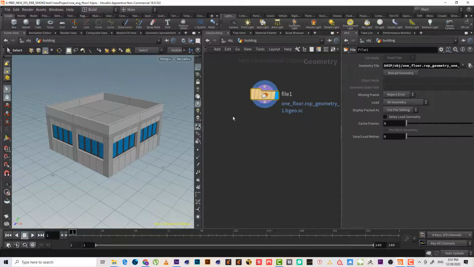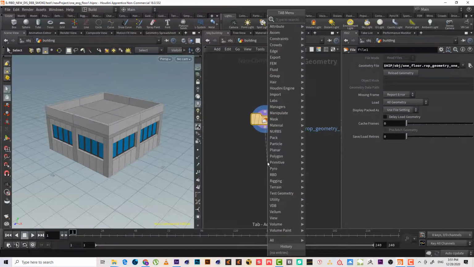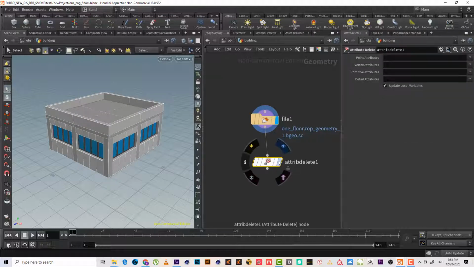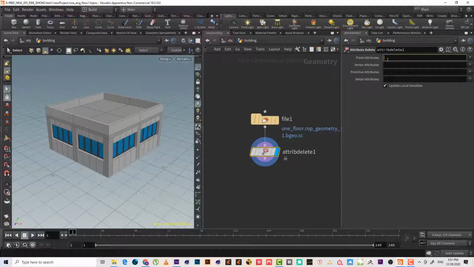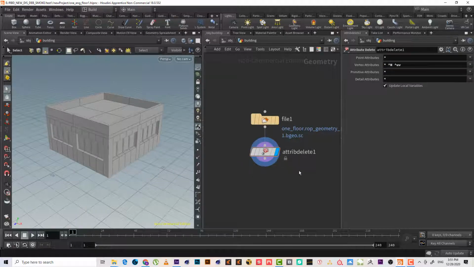Okay, so this is the file. First of all, let's clean it. I will simply clean it with a delete attribute node and delete everything. Maybe I will leave the normal and the UV, because maybe we can use them later. This is the normal and this is the UV. This is the first step.